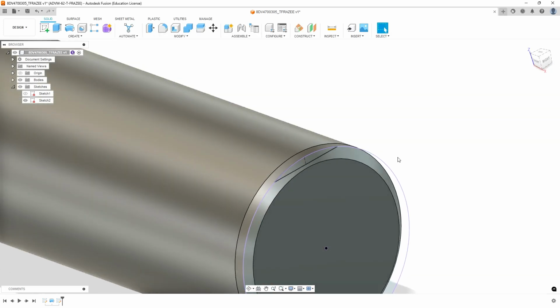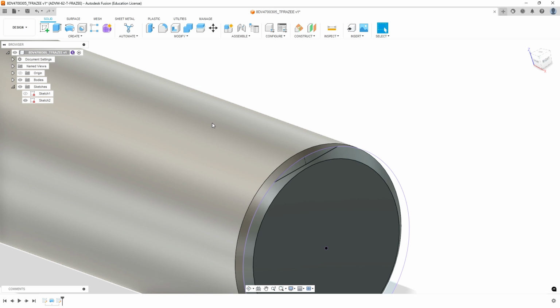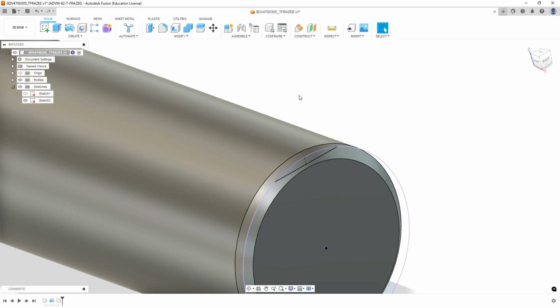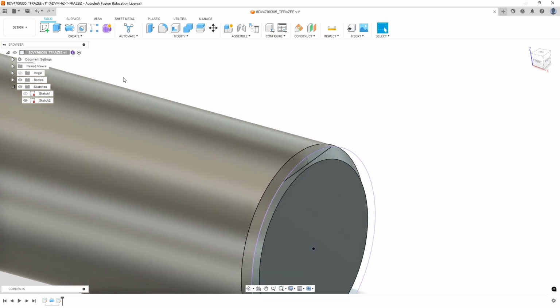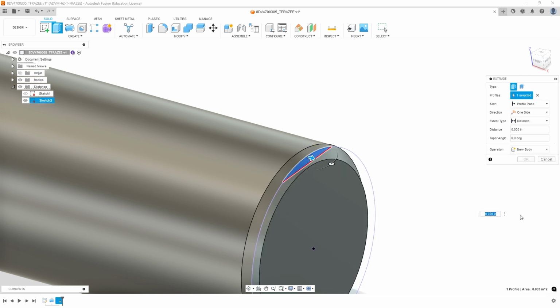Okay, so we now have a profile we can extrude away from the plane we're on to create a cut in the top of this part to make the flat we need. So we're going to use the extrude command. We're going to select the inside of the shape we're cutting with. It's going to default to creating a new feature. And what we're going to do is we're going to create a cut.